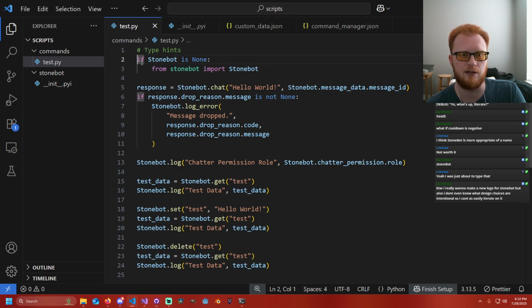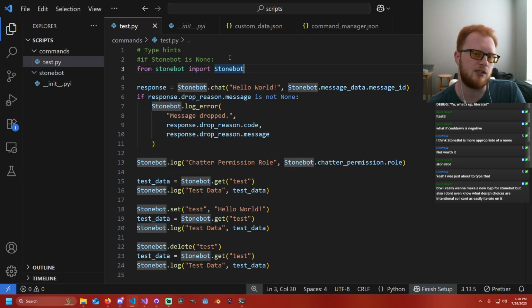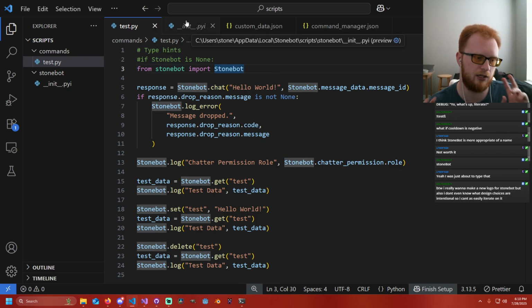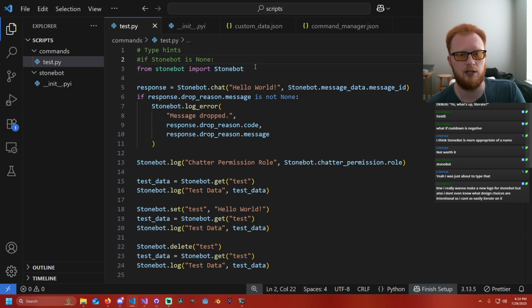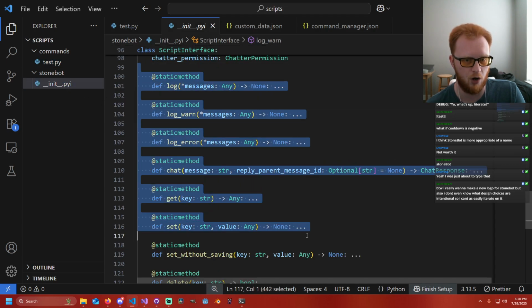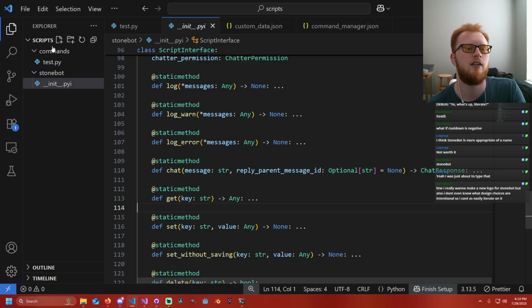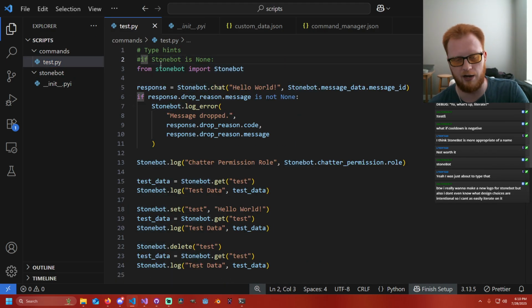But if I don't have this if statement here, this is still gonna work, but what's gonna happen is it'll try and inject StoneBot above my code. And then it'll import StoneBot here, which will effectively overwrite the object of StoneBot with all of this stuff, which again doesn't have any actual code in it. Which is why I have this if statement here.